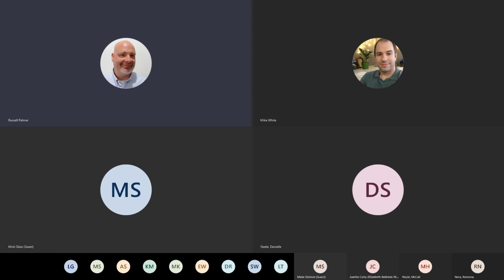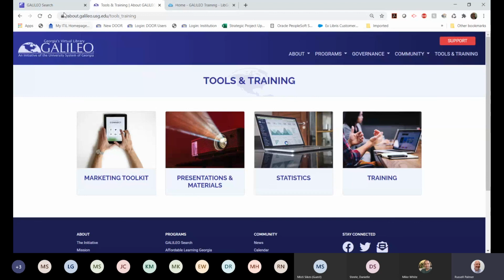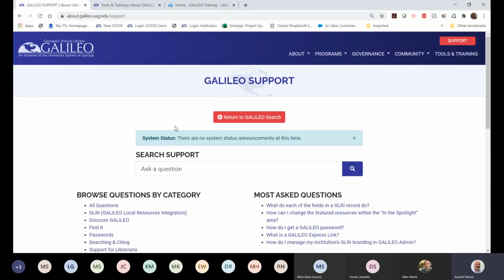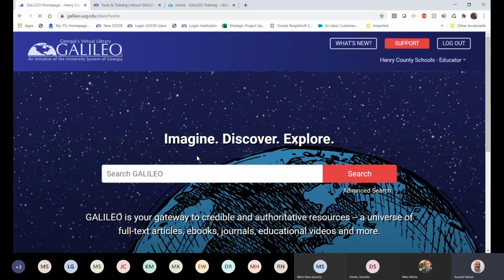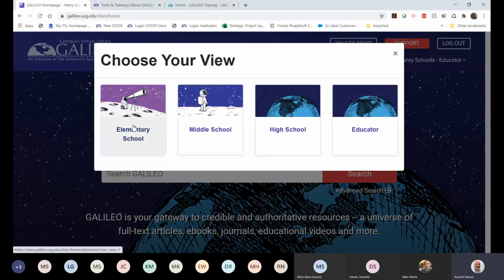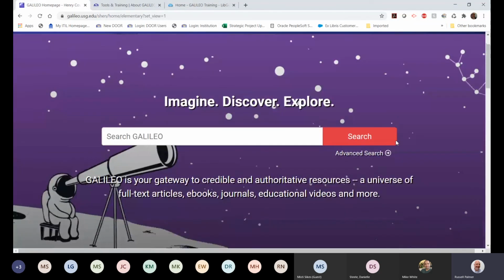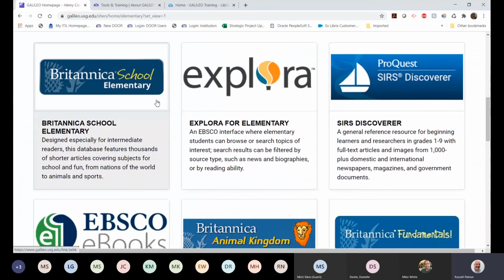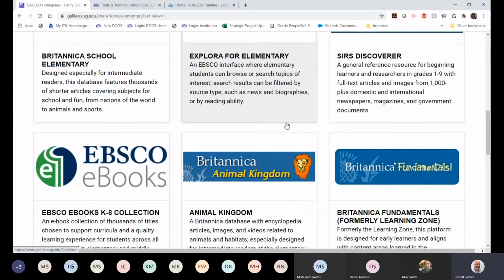I didn't show you a lot with the views. Let me pop back in and just show you that the different views also do contain different content. And again, the content is designed to support the age group that's using it. So the K5 view, I'm going to change here. Oh, so sorry, I got so into other things I forgot. The elementary view for K5 students. It has a spotlight that has things like Britannica Elementary and Explora for Elementary.